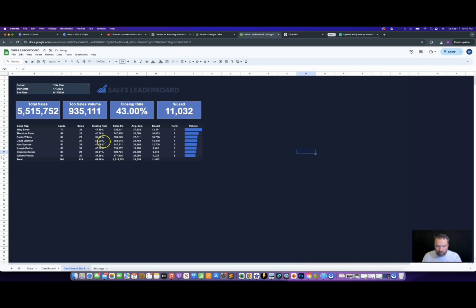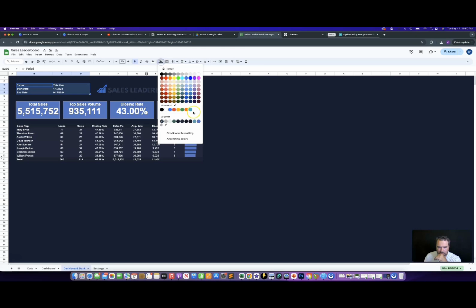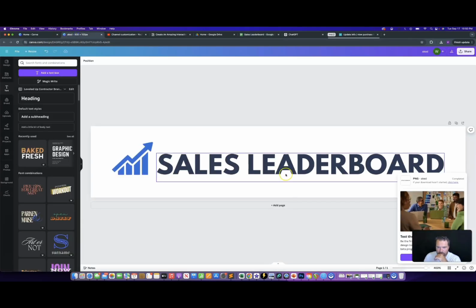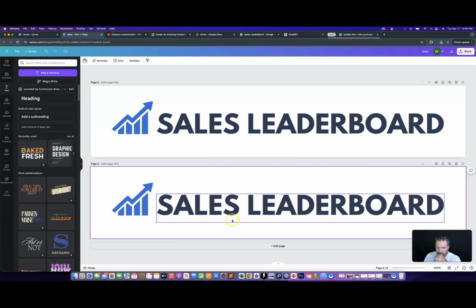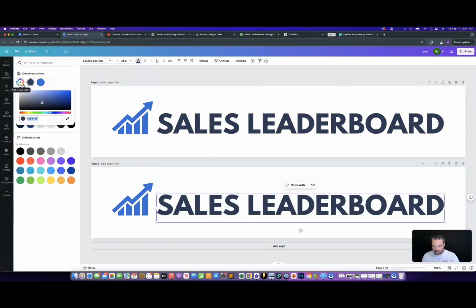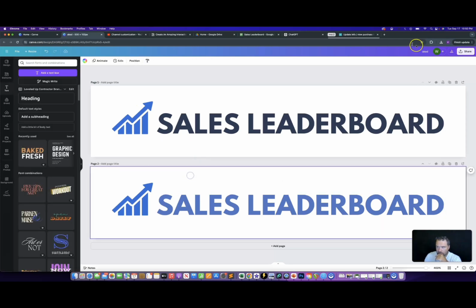I like the more uniform look, and let's actually change our sparkline. Let's see what it looks like in that color. We'll change all those real quick. Okay, there we go. Now let's change this up here. Let's see what this looks like with the bright blue color. Kind of like it. Now let's go back into Canva and let's duplicate this page. And now let's edit this text, make it this bright blue color.